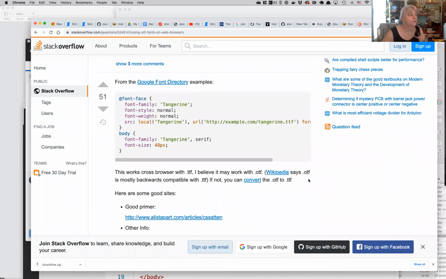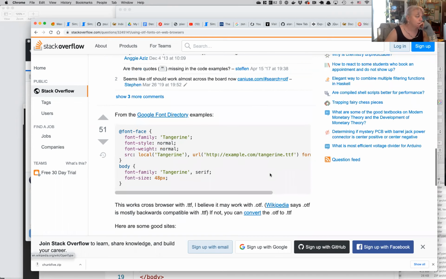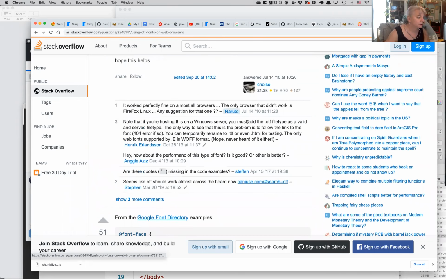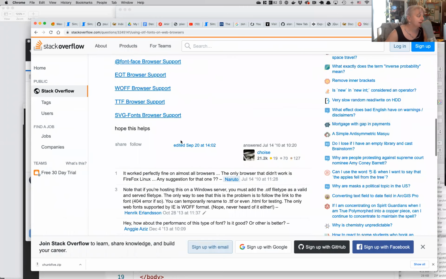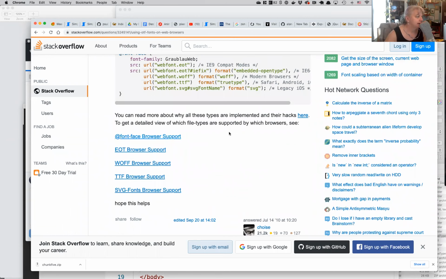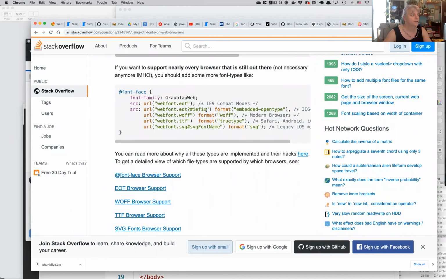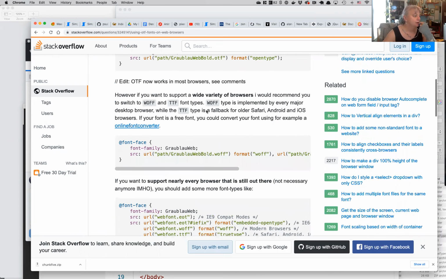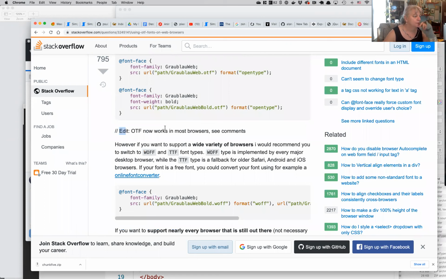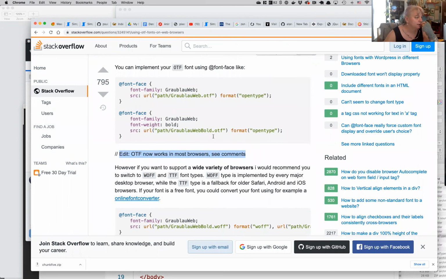So TTF stands for TrueType Font, and OTF stands for OpenType Font. TTF is Apple owned, OpenType is Google, I think. No, OpenType is owned by someone else, I don't know. The other thing is that TTF and WOFF are the best kinds of fonts. Oh, now it says OTF works in most browsers. We can find that out. So here's OTF.